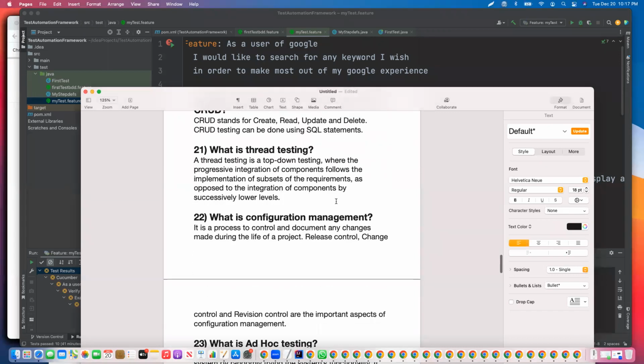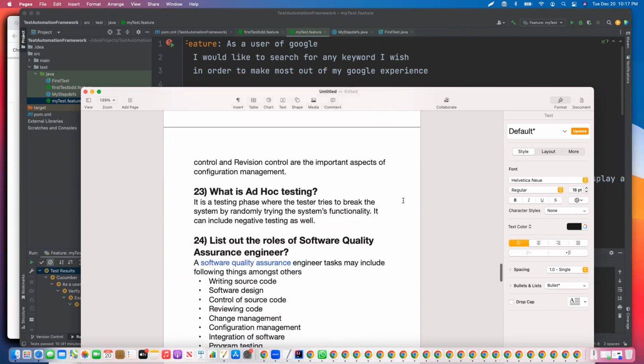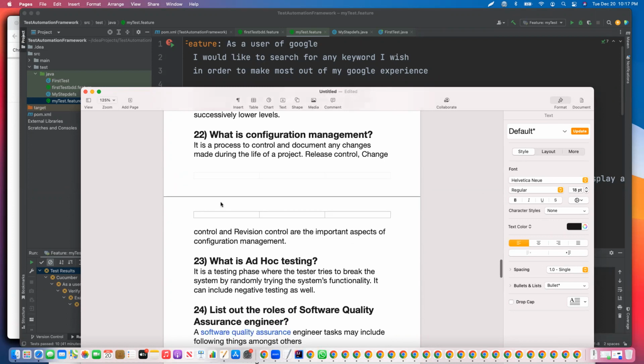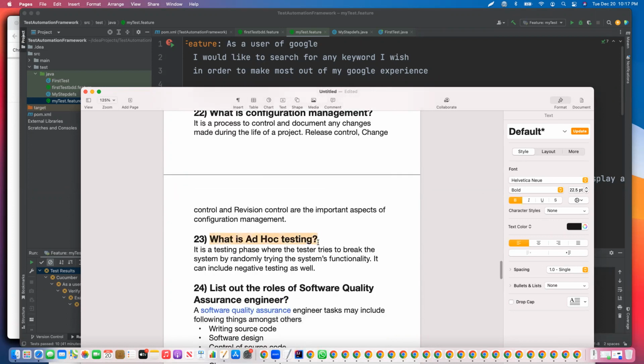Okay. I'm going to skip some questions because I feel like these are not relevant to your situation. So if you do happen to go out there and look for a job, you might not be asked those questions. So somebody read this. What is ad hoc testing? And then I'll explain to you guys.